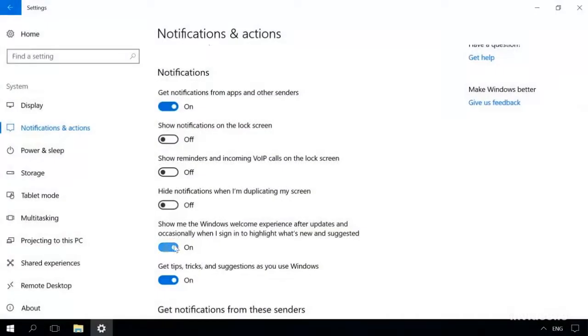The other two settings are Show me the Windows welcome experience after updates and occasionally when I sign in to highlight what's new and suggested, and Get tips, tricks and suggestions as you use Windows. If you're not interested in such tips, suggestions, new functions or updates, you can disable this one as well.